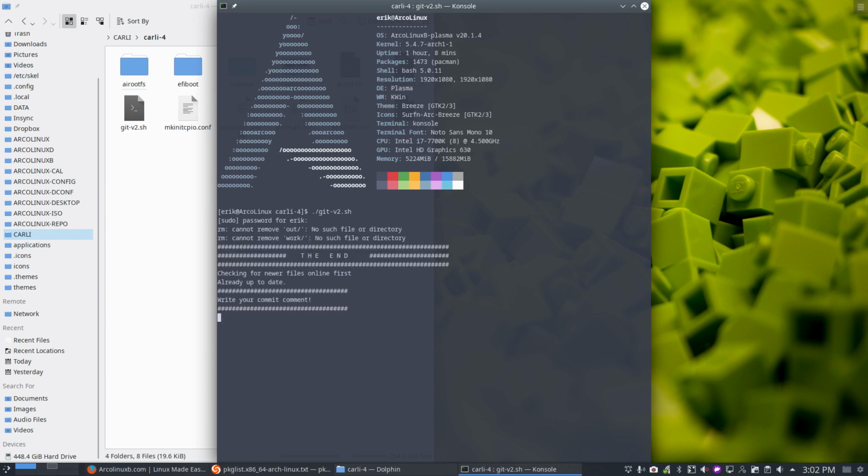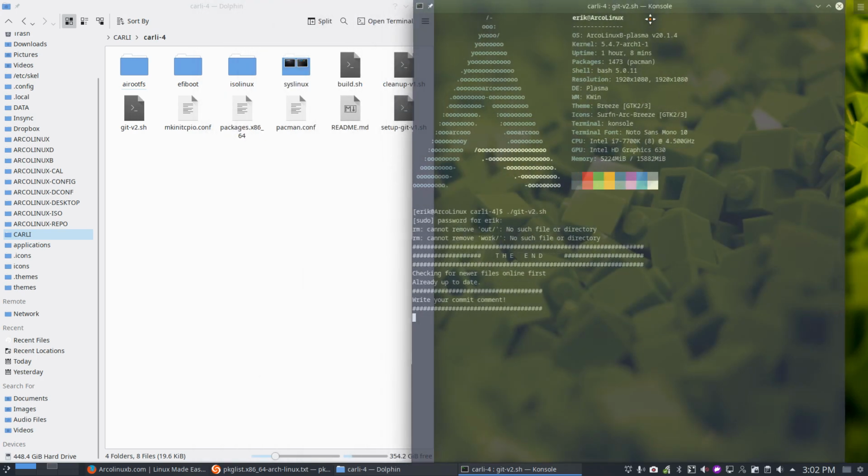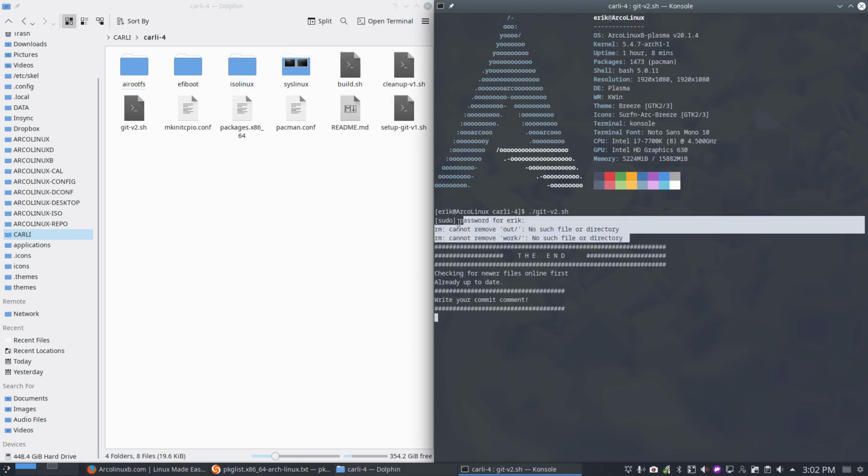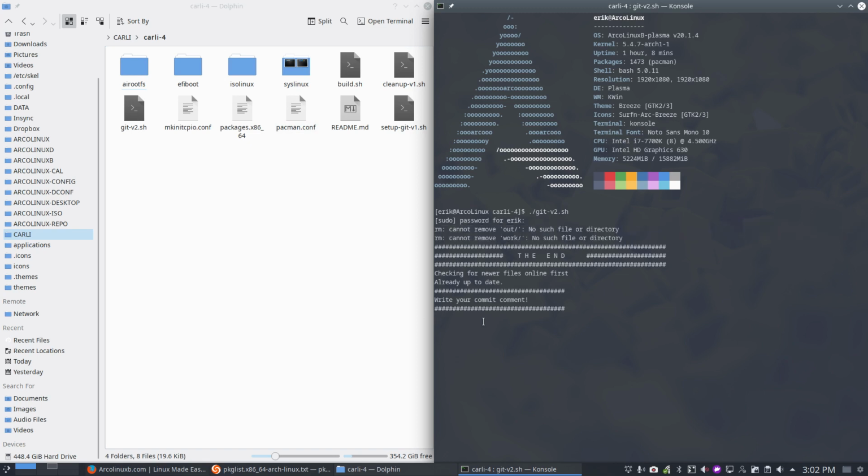Okay, no such file or directory. So remember that we've put the cleanup script in there. It wants to delete something and clean something that's not there. So this is okay. There is no problem with it. We know it's not there. Changed all ArcoLinux instances, or names better, names with Carli.